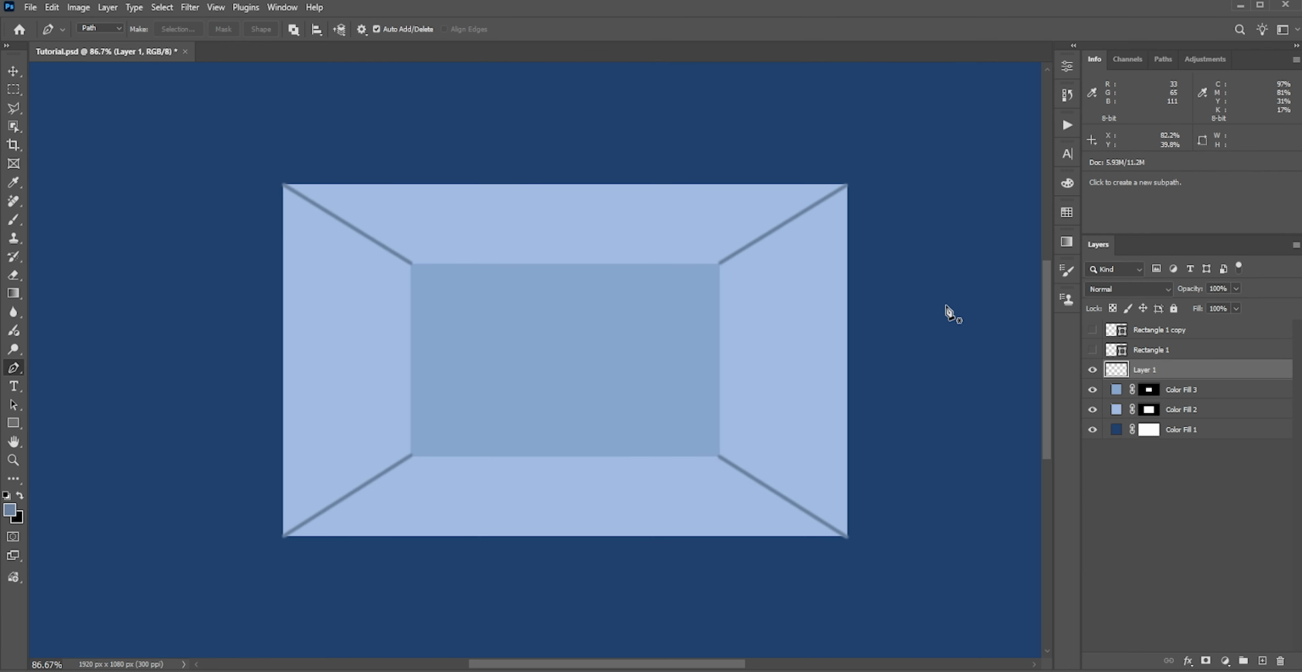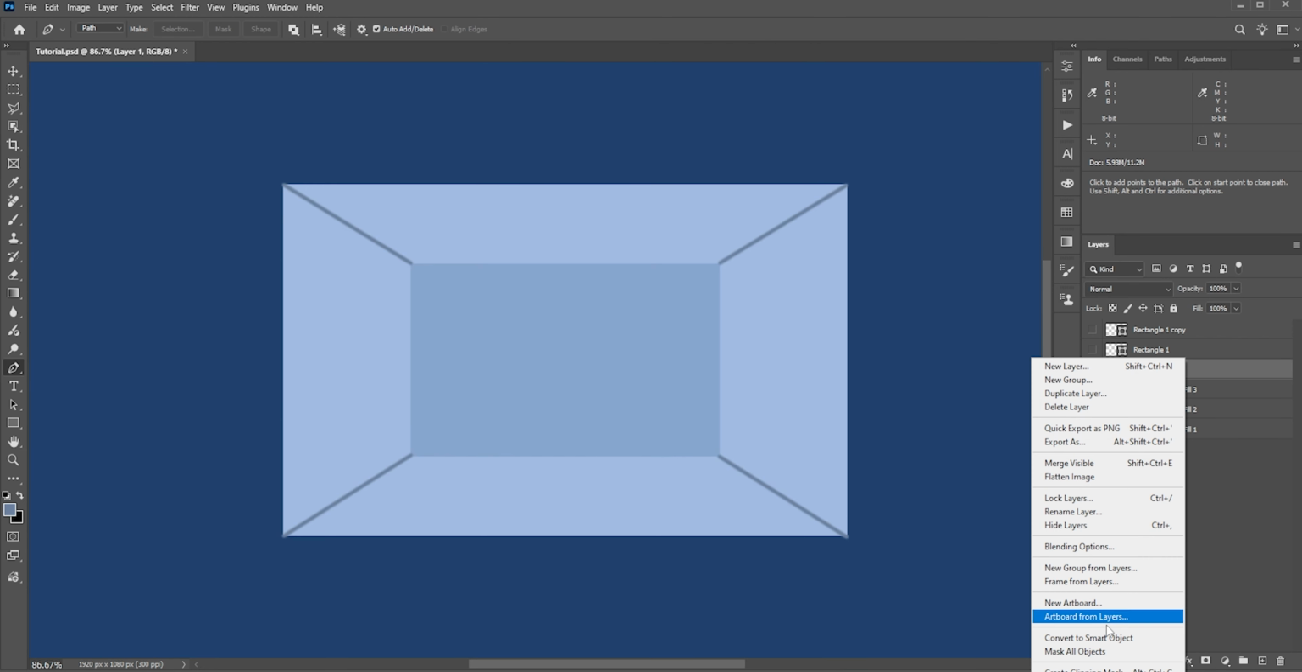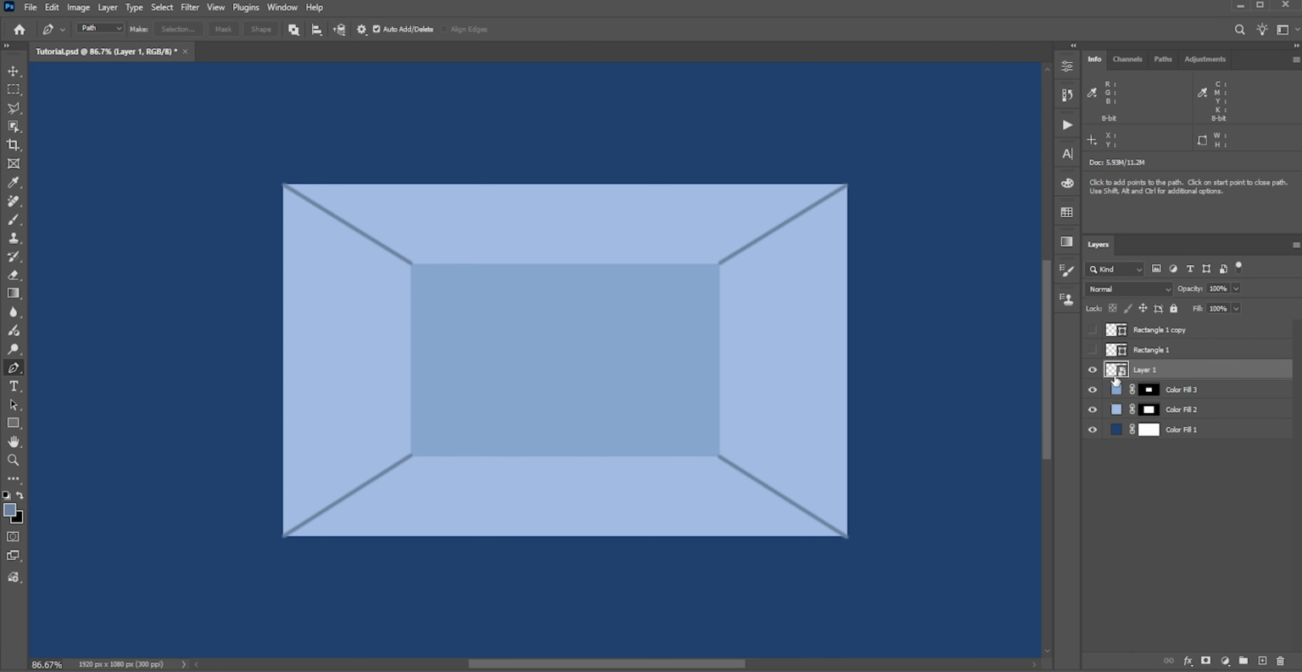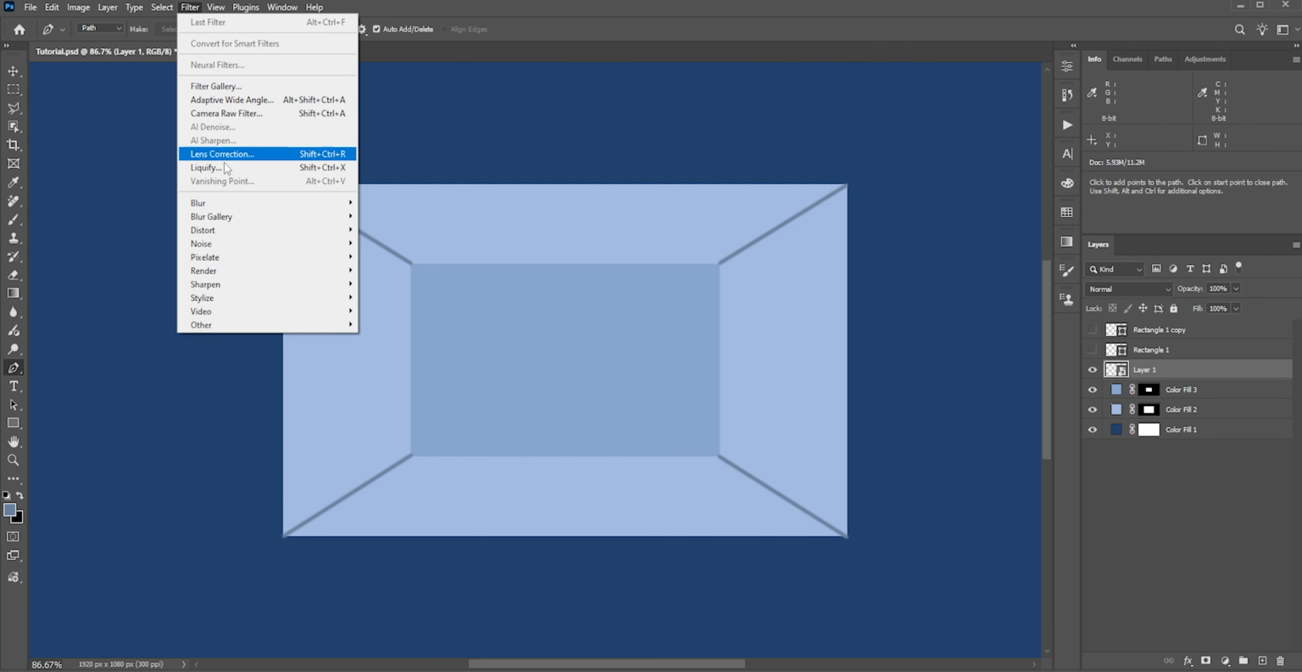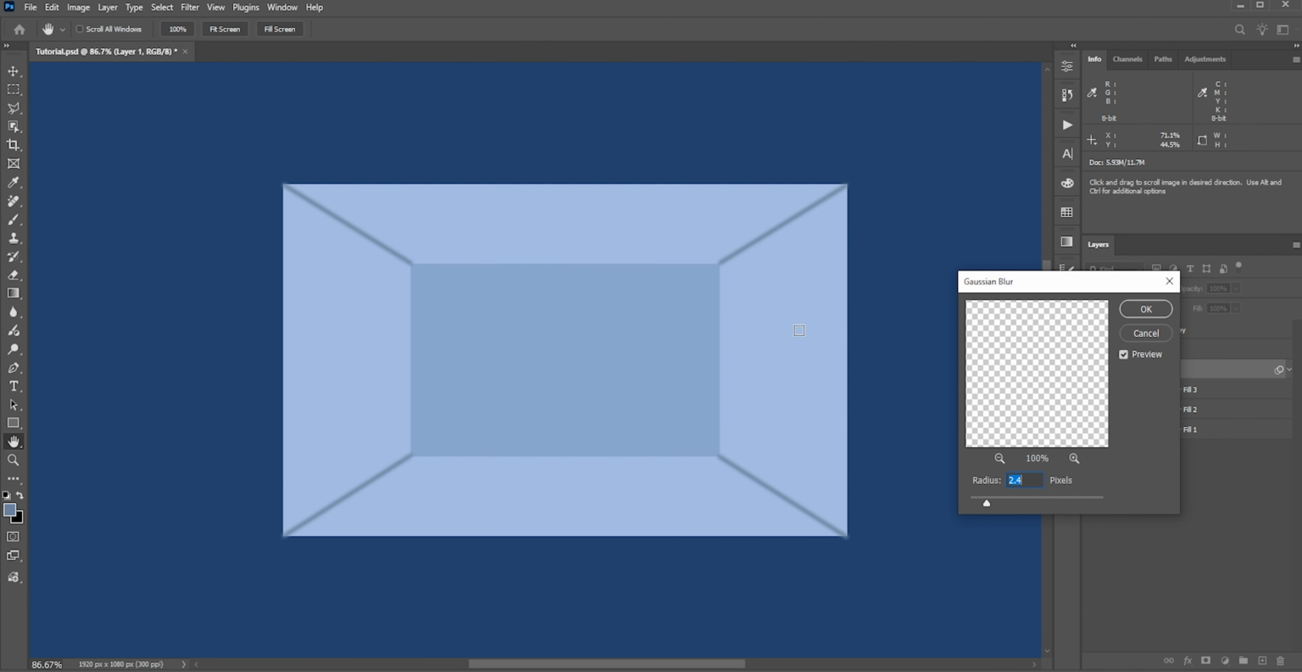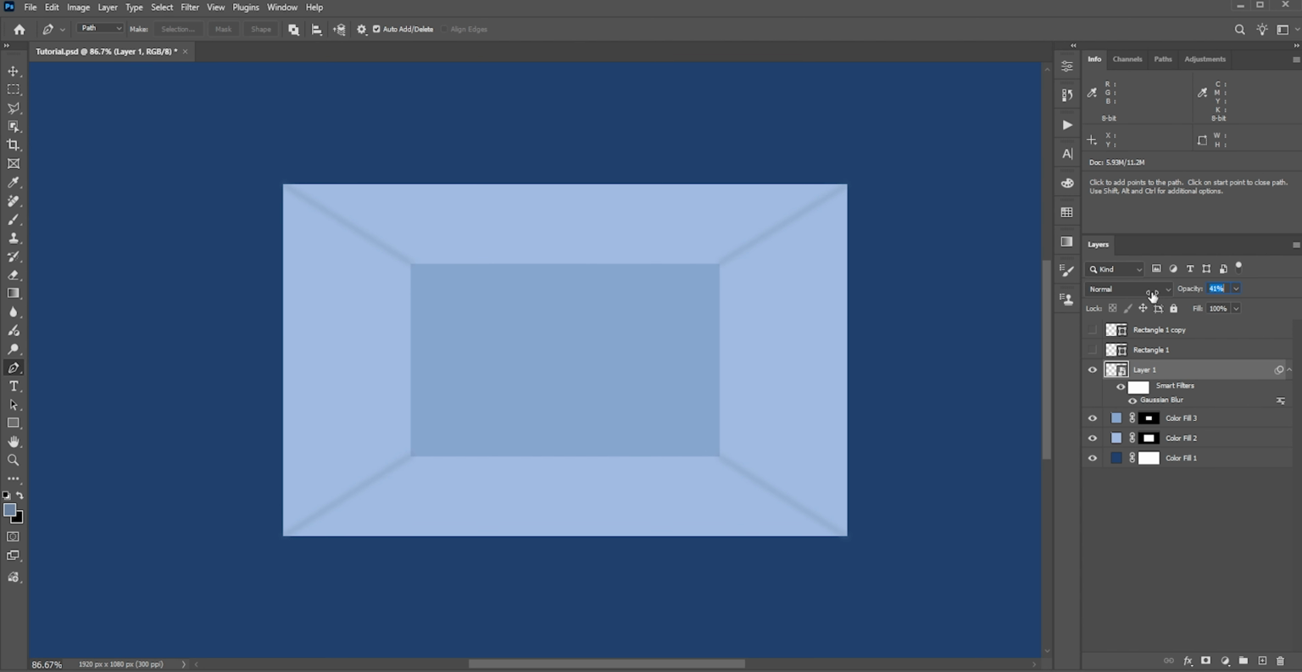Now let's add some blur in those lines to make it softer. First convert the layer into a smart object so that we have the ability to modify any filters or effects anytime. Now go to Filter, Blur, Gaussian Blur. 4.5 will do. Also lower the opacity. The corner lines only need to be slightly visible.